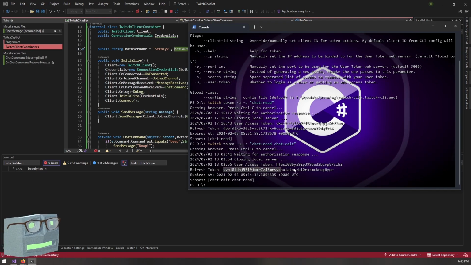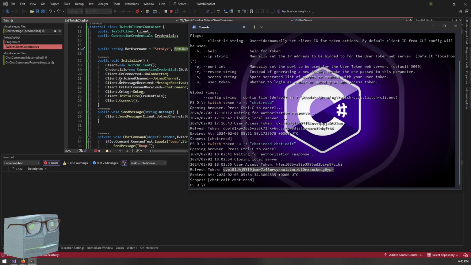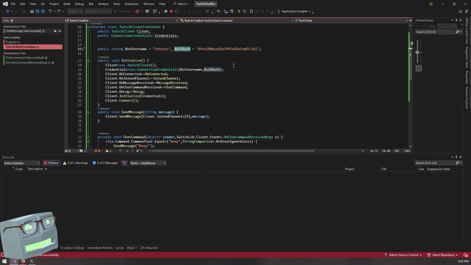However, your refresh token does not expire in the same way. And you can use your refresh token to refresh and get a new API access token. The problem is when you do this, you need to have multiple things. You need to have your secret, you need to have your client ID, and you need to have your refresh token all accessible within your application.